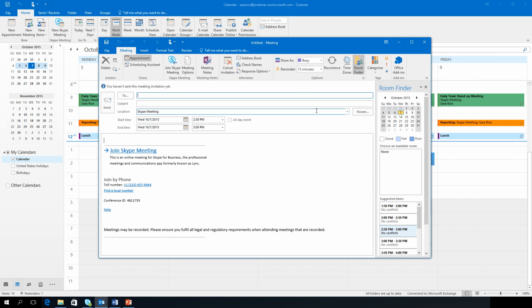But you've probably noticed two things happen when I click that New Skype Meeting button. One is that the system automatically fills in the location with Skype Meeting. So everybody joining my call knows we're using Skype for Business for that meeting. The other thing you'll notice right away is that the system auto-populated the body of my invitation with my Skype for Business meeting coordinates. The rest of this invite should be pretty familiar.